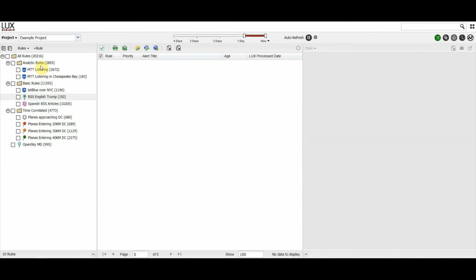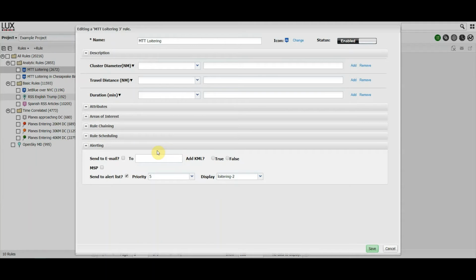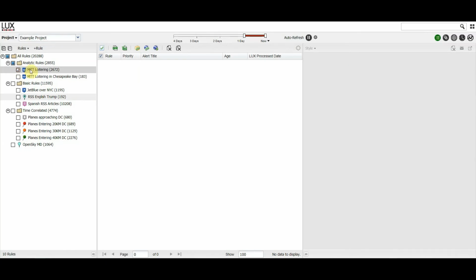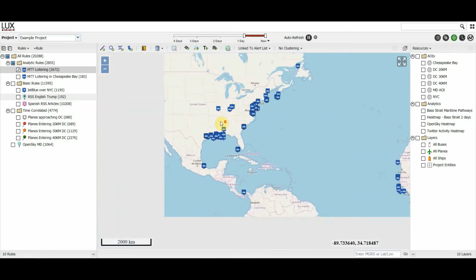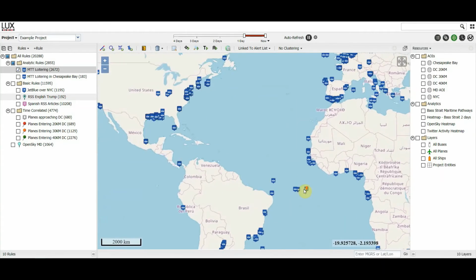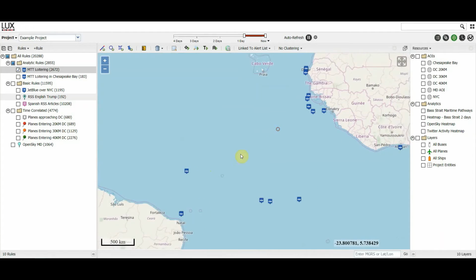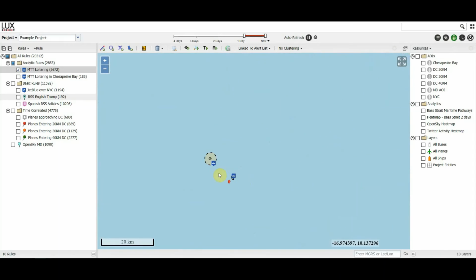Then, as we mentioned, we have analytics running in the pipeline, and analytics are producing their own event streams. So MTT loitering is a rule that is simply looking for all of the output from the loitering analytic. And so if we see what that looks like, we can switch over to the map view. What this is going to find is every loitering vessel in the world, every loitering vessel in our data stream. Loitering, as defined in our analytic configuration, is a certain amount of distance traveled in a certain amount of time, looking for boats that aren't really moving. And so we get all of the loitering vessels.